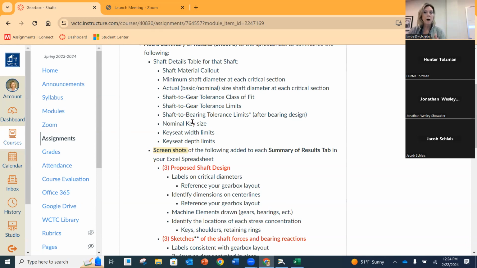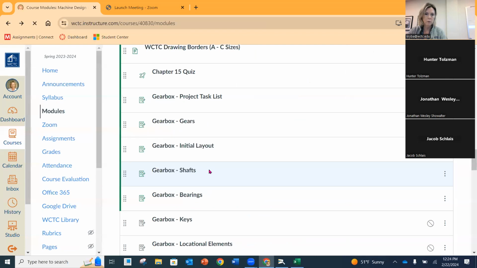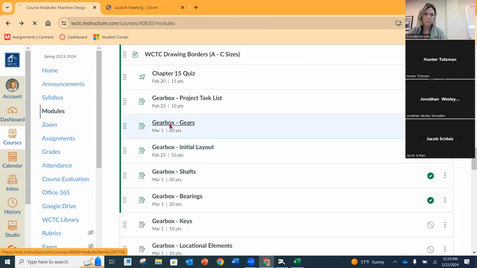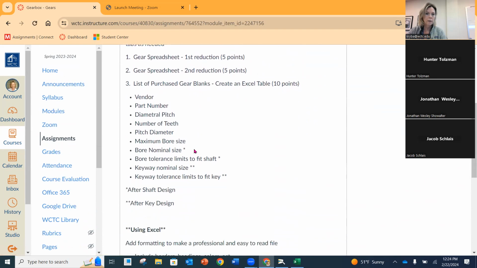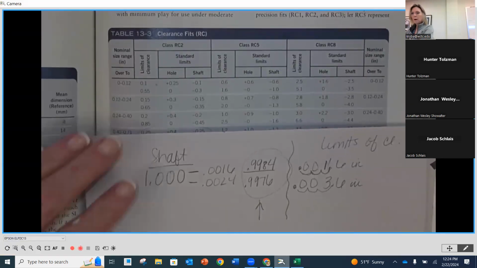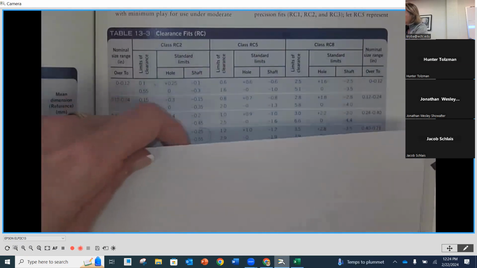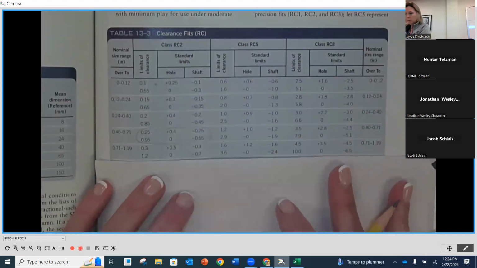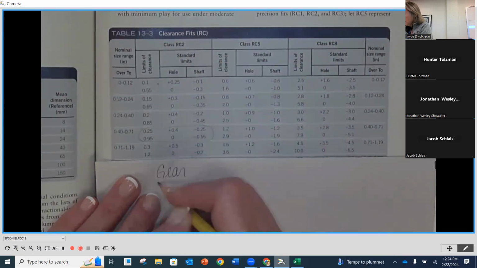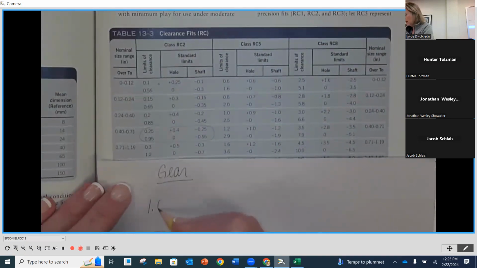Now, if you recall, we go back one level here, and we go back to our gearbox gears. You're going to notice that you have a place here where you're going to have to put the bore limits, tolerance limits to fit the shaft. This is where you're going to do that. So let's go back and use this 1-inch example. For my gear, I'm going to go on that same row, and my nominal size is still 1 inch.